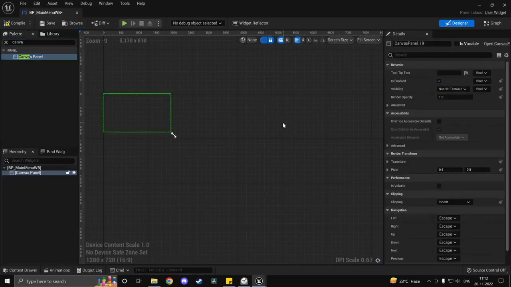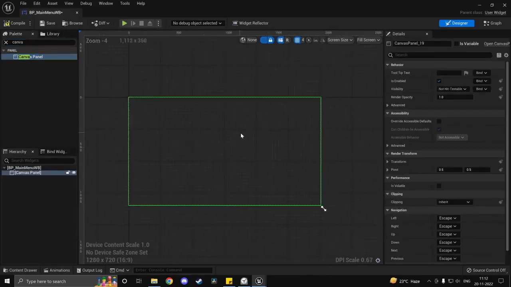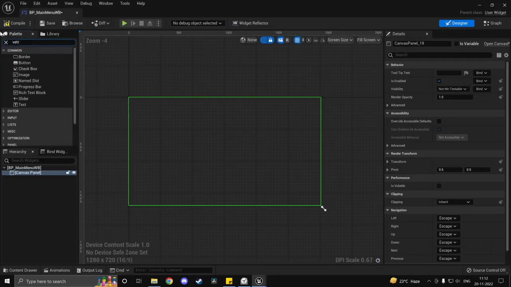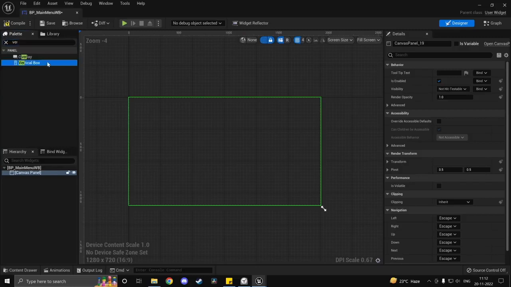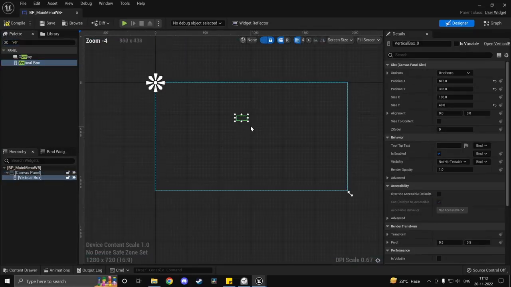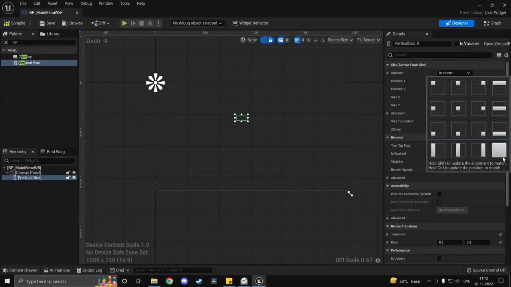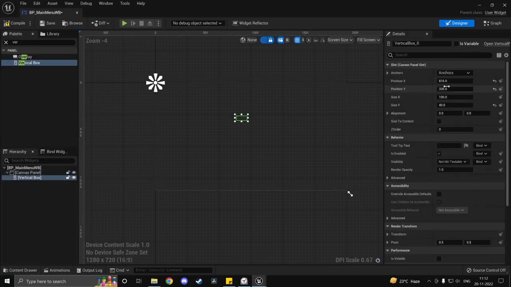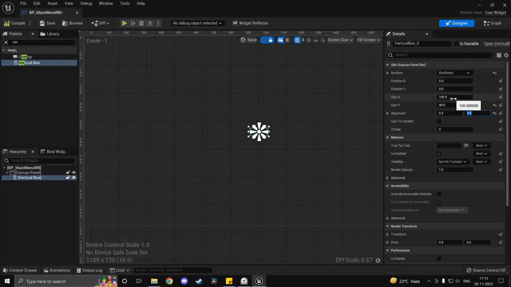And it's going to be just quick and dirty, so we'll add a canvas panel here. And at the center, we'll just have a start button and an exit button. So we'll add in a vertical box. So vertical box, and over here we can go ahead and make this center aligned first of all. Center aligned position 0 with 0.5 for the alignment value. So this is going to make sure everything is centered.